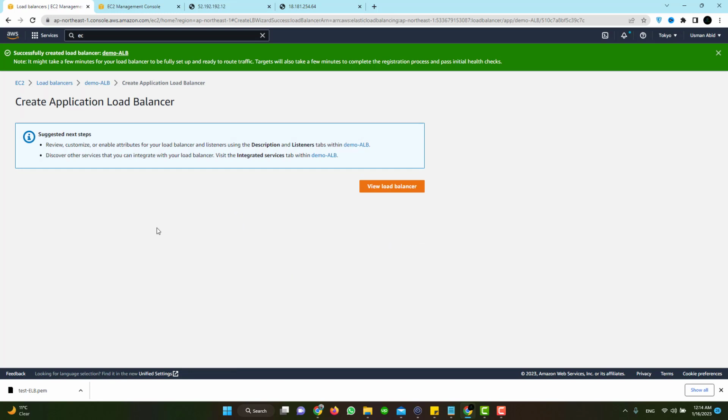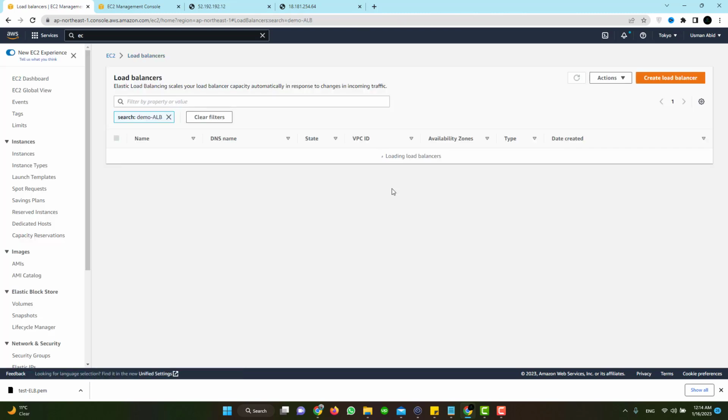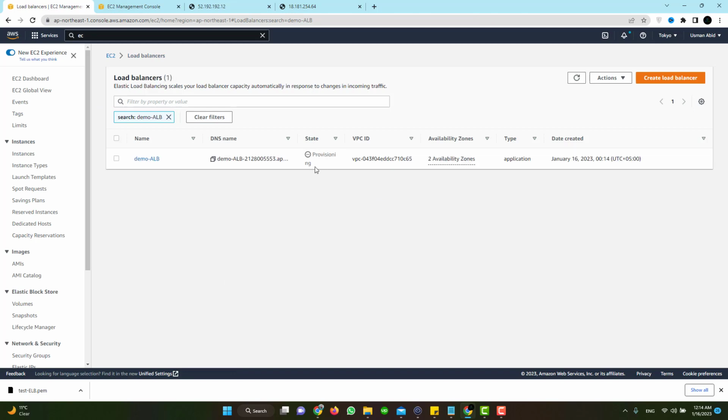As you can see, it might take a few minutes for your load balancer to fully set up, so we have to wait. Click on this view load balancer button, and under the state section you will see the status provisioning. This may take one or two minutes, so let's wait for the load balancer to start properly.